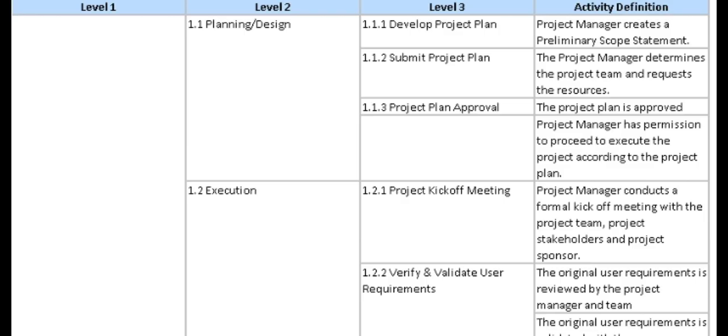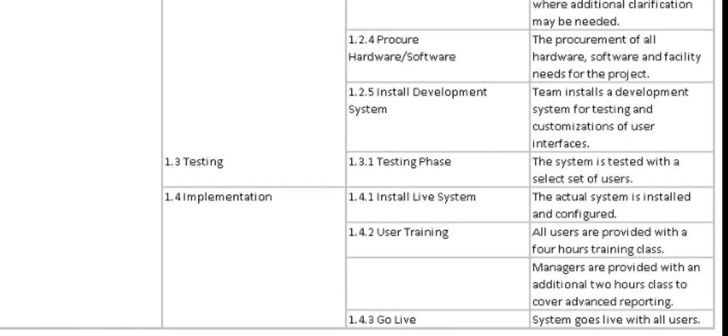So this is an example list for an IT software project. There is a level 1, level 2, level 3, and the activity definition. So planning, design, execution, testing, and implementation; project name, develop project plan, submit project plan for approval, project kick-off meeting, verify and validate user requirements, procure hardware and software, install development system, testing phase, install live system, user training, and go live.